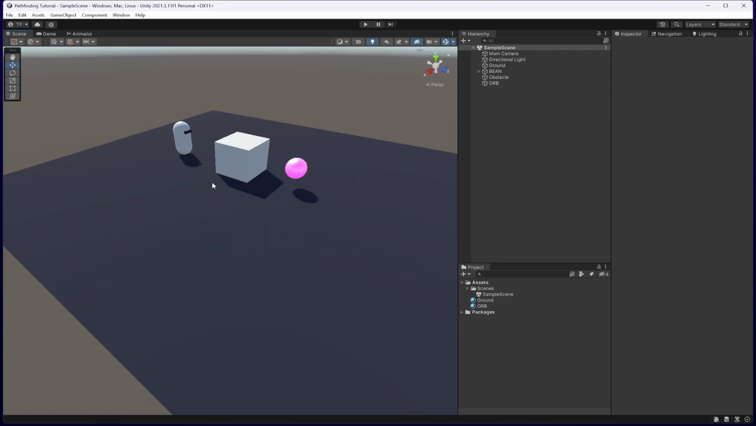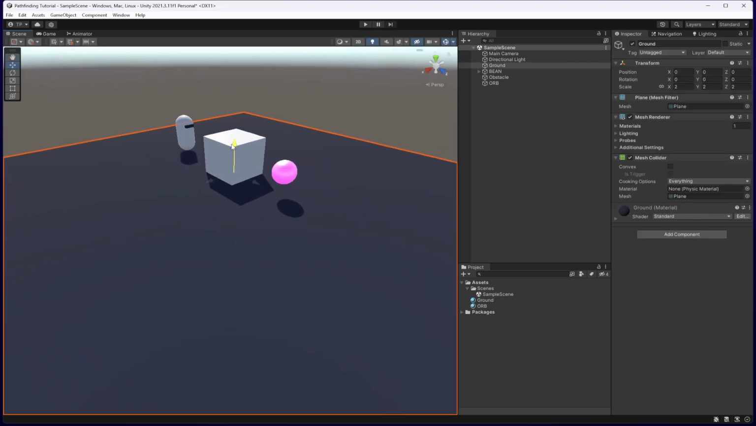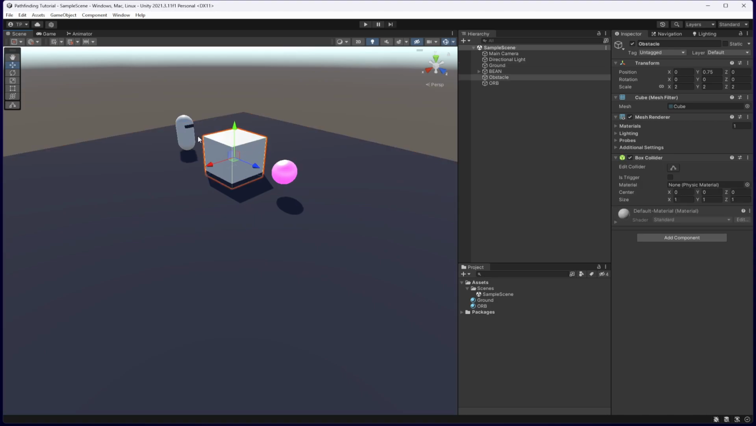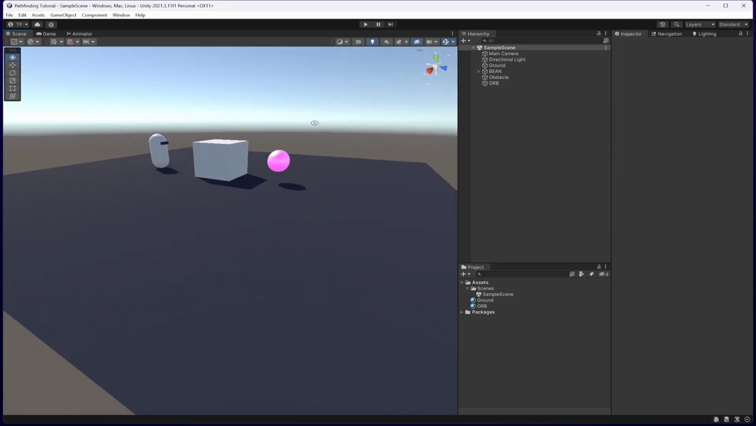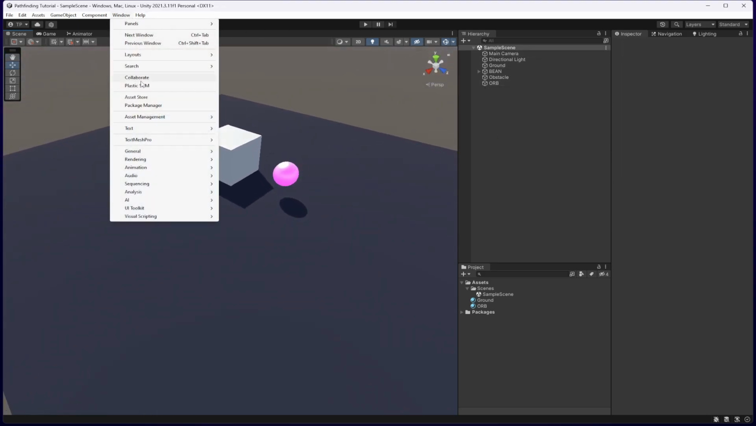Today I'm going to show you how you can set up pathfinding using Unity's NavMesh really easily inside of Unity. It's a 3D environment. We have a plane, a cube, a bean boy, and a sphere or an orb to follow. Let's start off by opening up the NavMesh window.